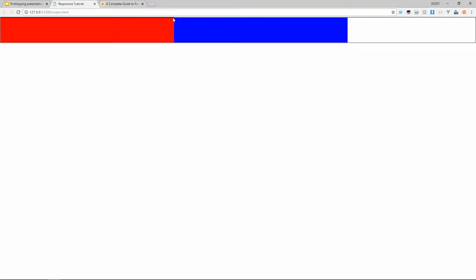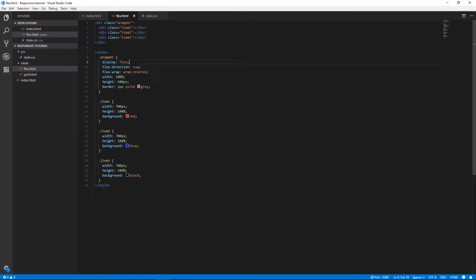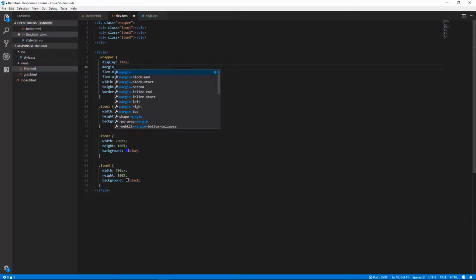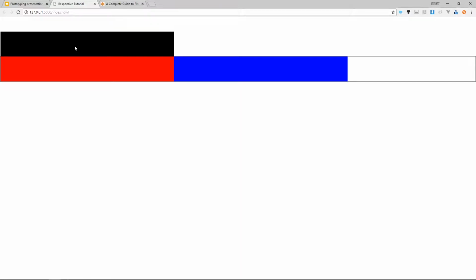Okay, but it's popping it up to the top here. So instead of wrapping it that way, it's going to wrap it upwards. To visualize that, I guess we can do a margin top of 150 pixels, and you can see it's wrapping upwards instead of downwards to the next line.